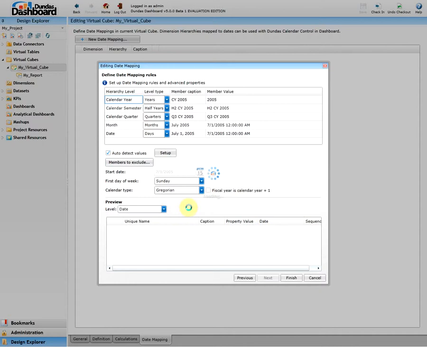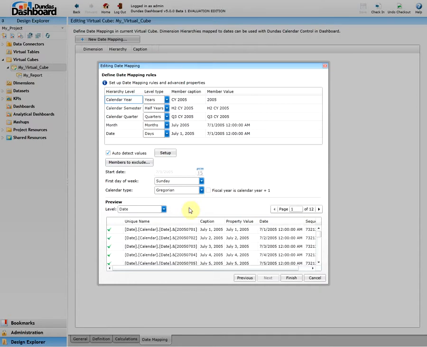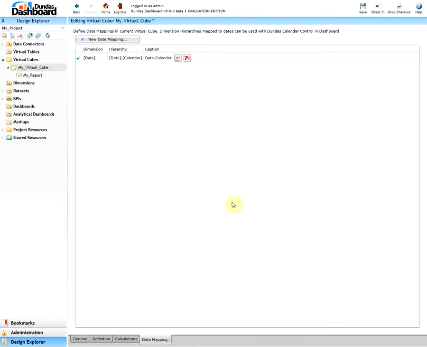And click on Preview to see if the date mapping has been successful. So once you are ready with the setup, click on Finish. The wizard closes and the new date mapping appears in the grid. Click on Save to save the virtual cube definition.